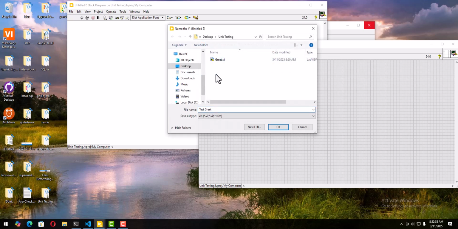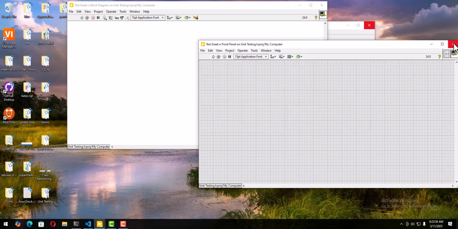And I have a greet function here. We'll take a look at that in a minute. So in my project folder, unit testing, there's a project file there you can't see. I've got my greet VI that we're going to test, and then I'm going to have a folder called tests. And in here, I'm going to call this test greet.